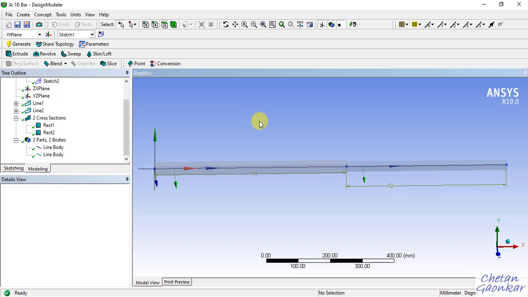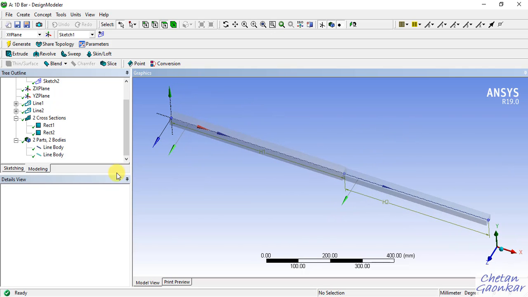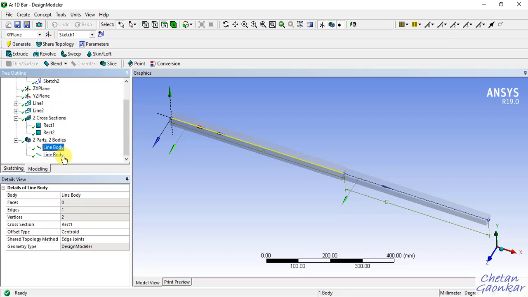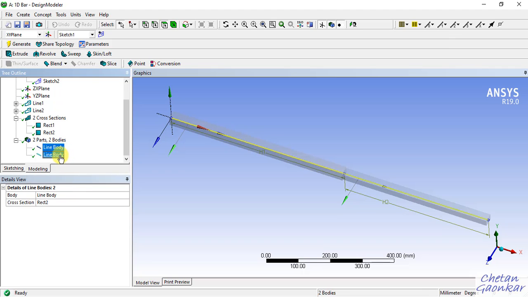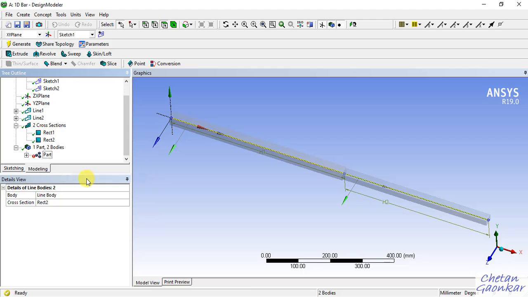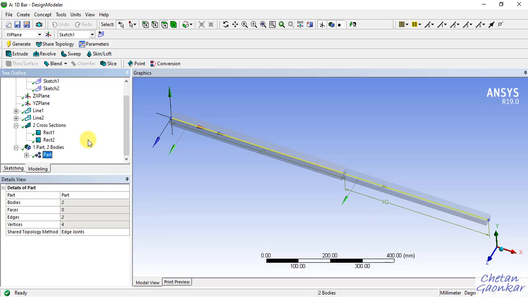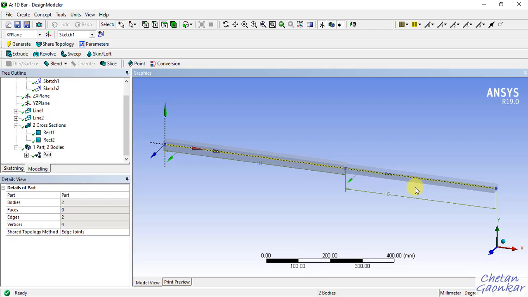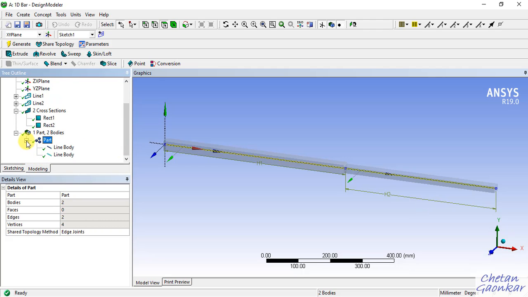All right, now before going to the other steps, just click on this line body, press Control, click on the second line body. At the same time, both these line bodies should be highlighted. Right click on them and then say Form New Part. Now this is very important. Why? Because it will act like one part now. Although there are two separate line bodies, now they will act as the same part, and that will take care of a proper transfer of load from this end to this end. So make sure that we make one part body. With this, we are good to go.